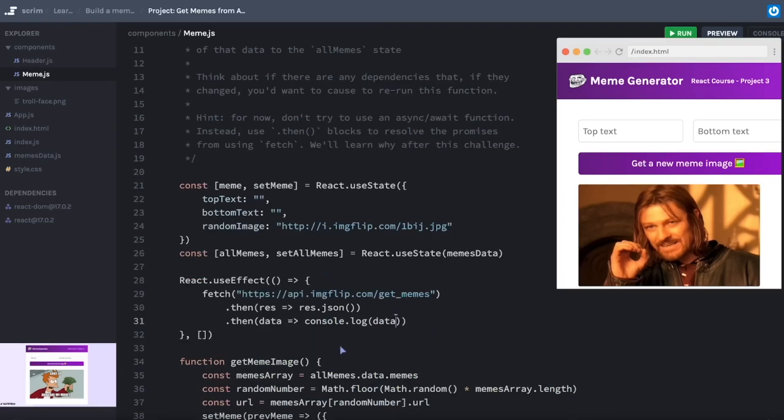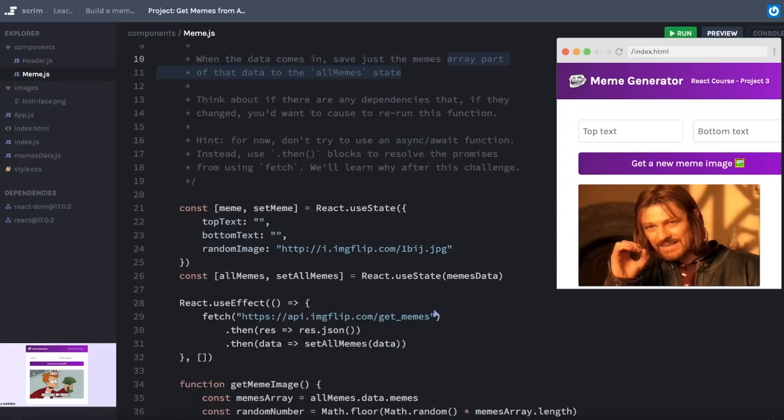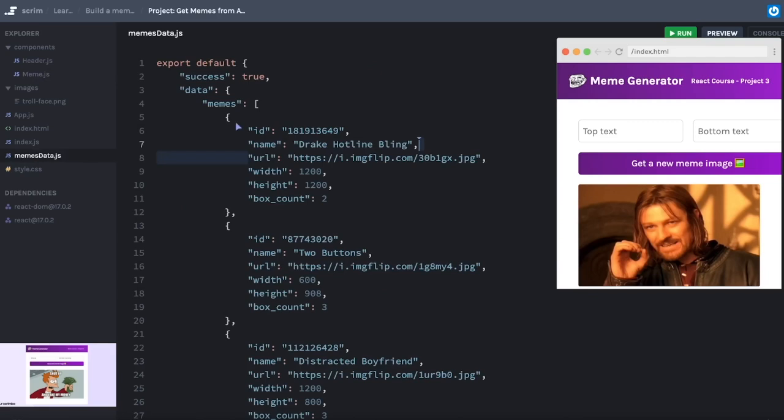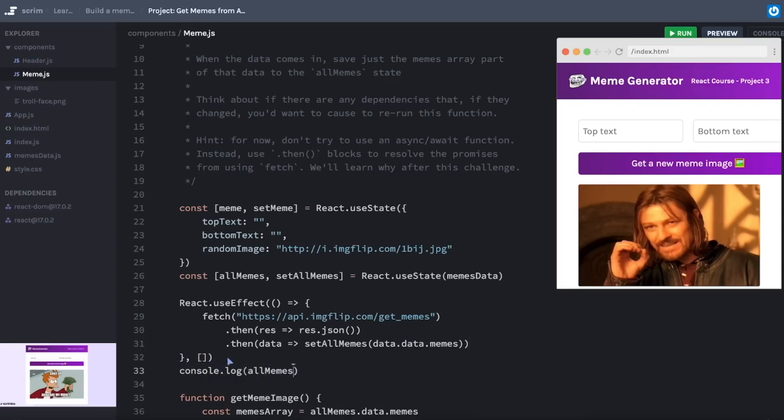So now we should be able to use setAllMemes instead of console log. So we'll put in setAllMemes. However, if you read carefully, it says that we just want the array part of the data that we get back. So I'm not going to put the data in there. If this object represents data, then I actually have data.data. Maybe data wasn't the greatest choice because we have data.data. That's an object that has a memes property, so data.data.memes. So let's put that in here, data.data.memes. Outside of my effect, I think I will just try console logging allMemes.